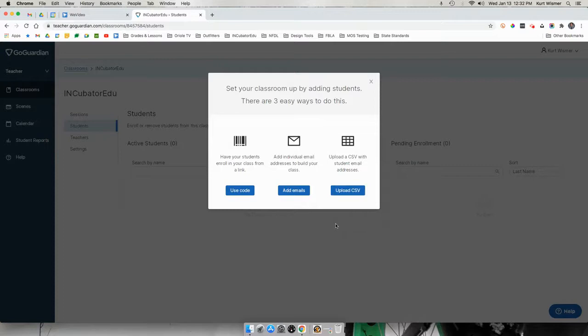All right, so then the next thing I need to do is add in my email. So a couple different ways you can do that. If you've got a CSV file downloaded, basically a spreadsheet with emails in it, you can upload that. If you don't have many students, you can just add the emails, or if you want to send the kids the link, you can do it that way too.